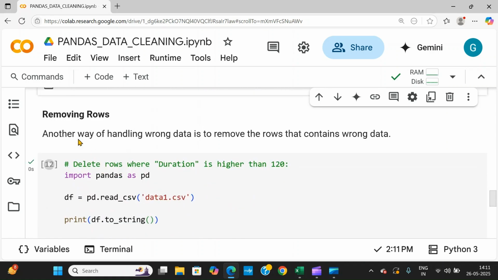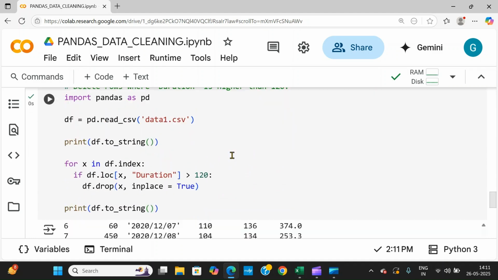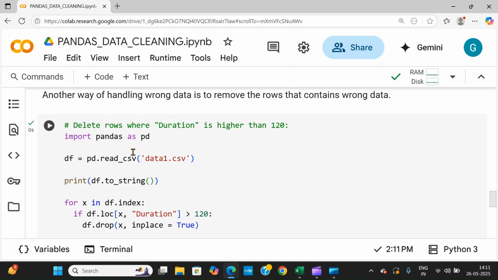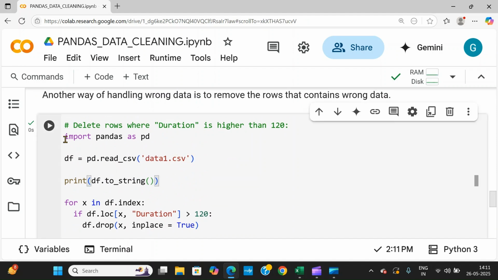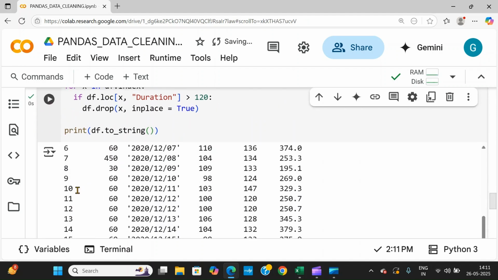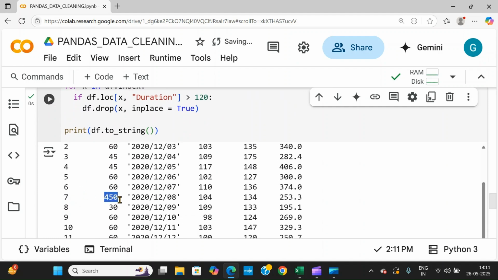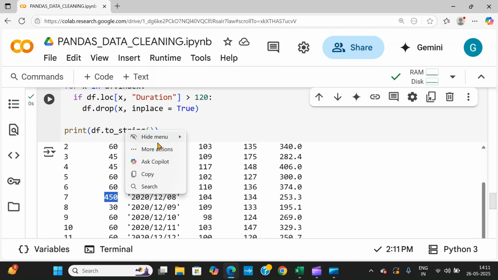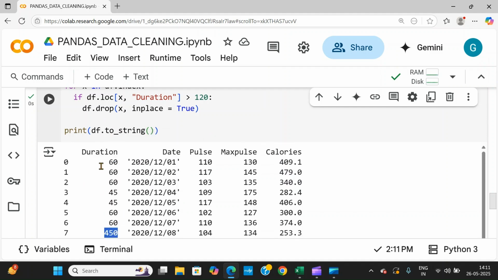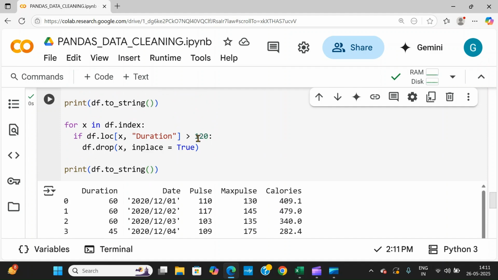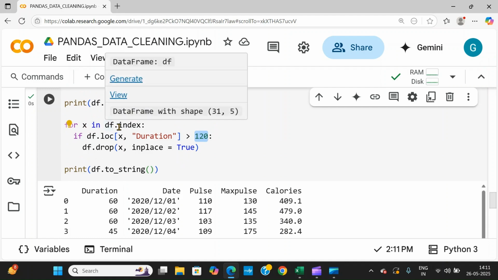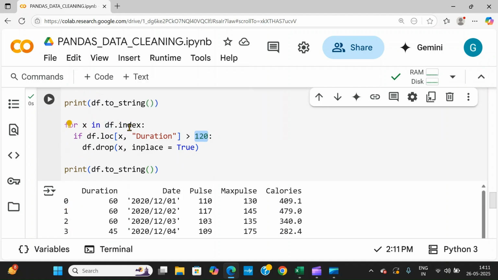Now removing rows. Another way of handling wrong data is to remove the rows that contain wrong data. So here you can see the same file reading and to_string method. If you execute that and see here, this one is 450, right? Here I'm checking, in this particular duration column, if the value is greater than 120. I put it in a loop, for x in df.index. Index means 0, 1, 2, 3 like that. So you take every index and check.